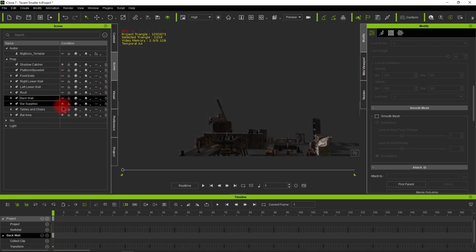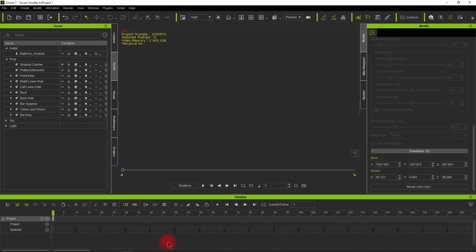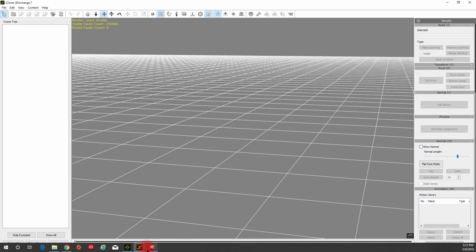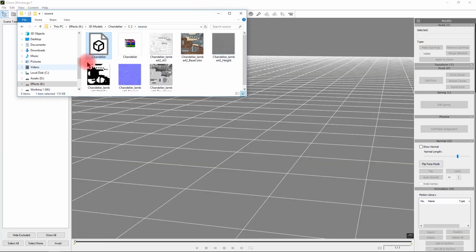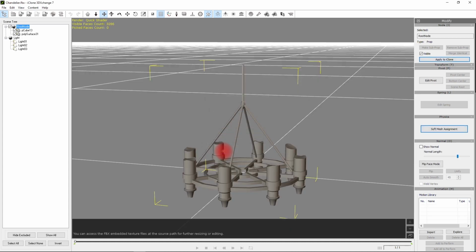I'm going to close out everything and we'll start new. The first thing we'll do is jump over in 3D Exchange and import the chandelier. The chandelier is an FBX file, so I'm just going to grab it and drag it into 3D Exchange. Just click on OK. And there's the chandelier.